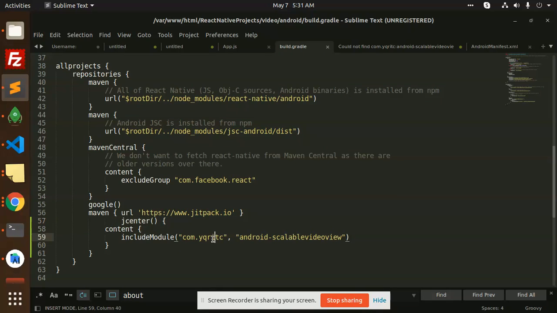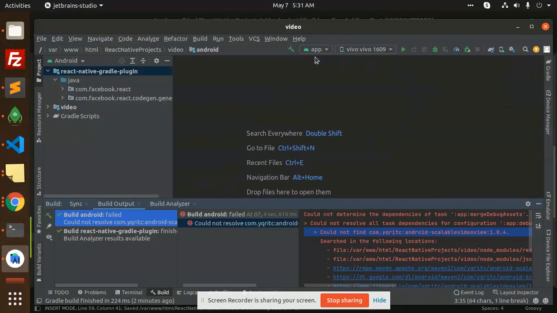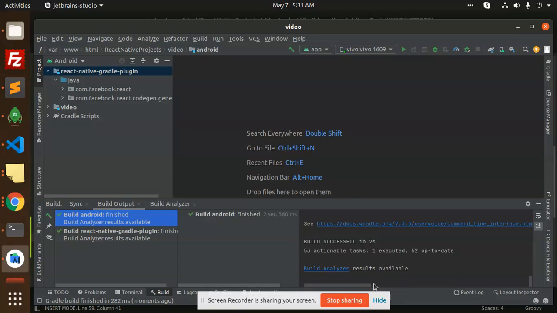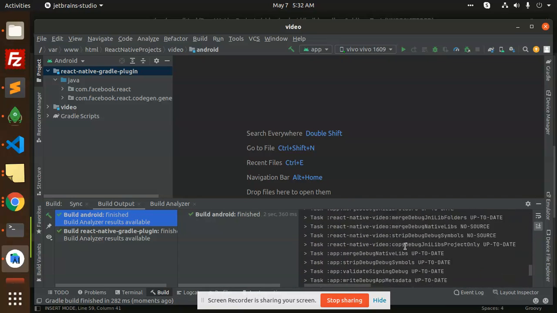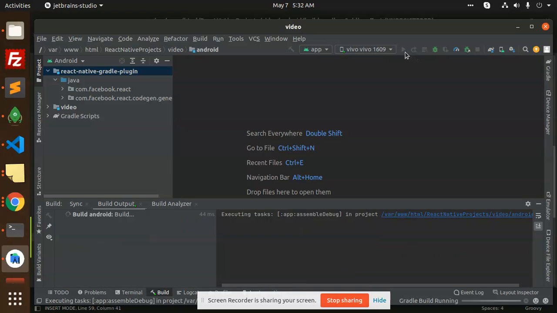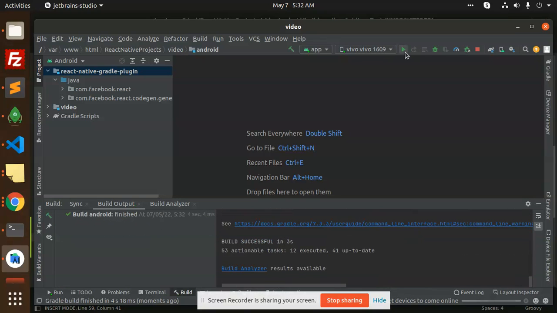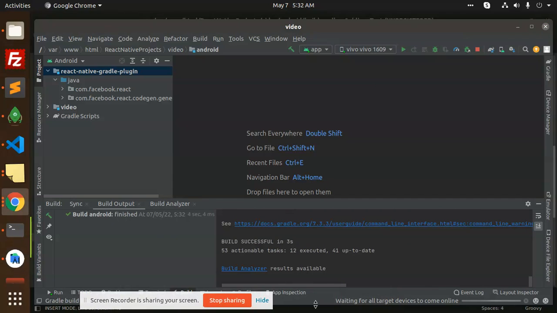JCenter's content includes the yqrit android scalable video. After saving this, you need to rerun it, right? You can see that there is no error, so the error is gone, and I'm successfully able to build the project. You can see it's waiting for target devices to come online, and I'm successfully able to install the build. So if you are facing this issue, you have to implement this solution.